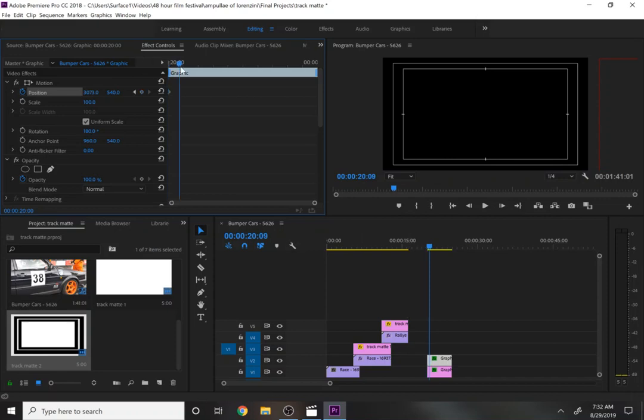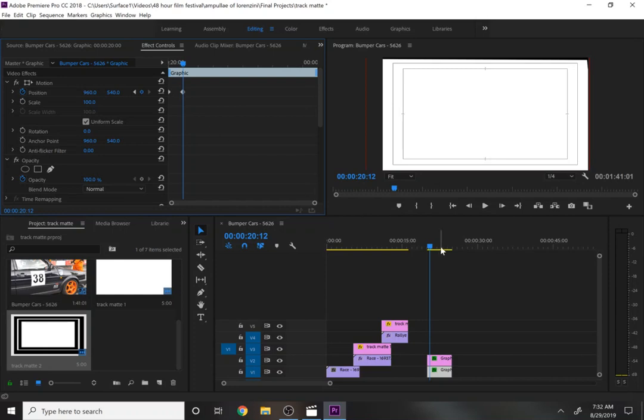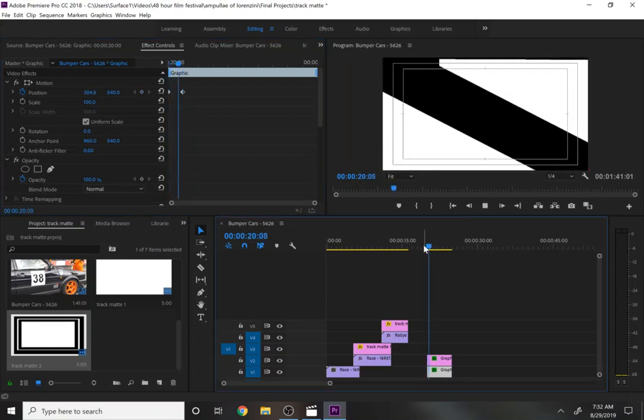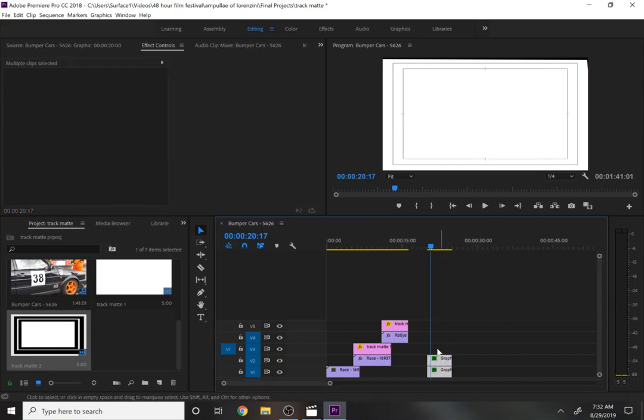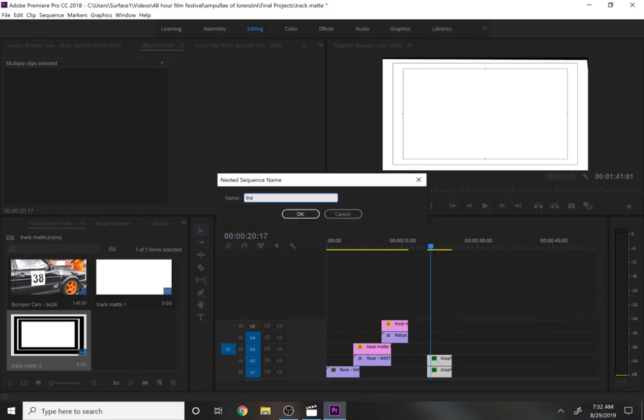And then we'll just pull this in a few seconds later, and I'll have this be 960. And the same thing down here, have this be 960. And so now we see this will sort of combine in like so. Like that. Okay, so there's that. So what we'll do is we'll right click on these, and we'll create a nested sequence, and we'll call this track mat 3.